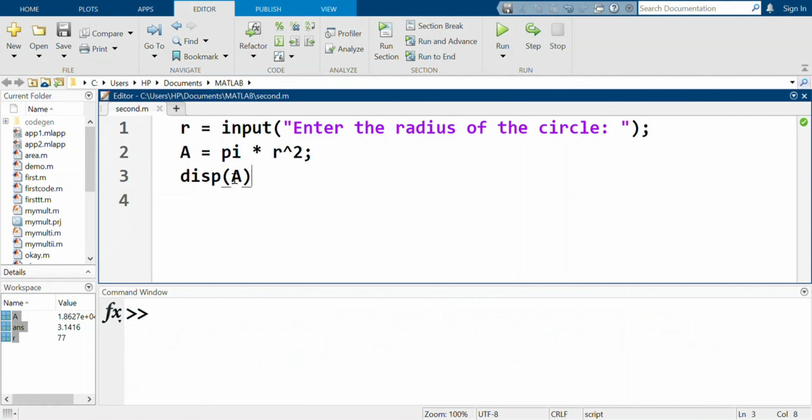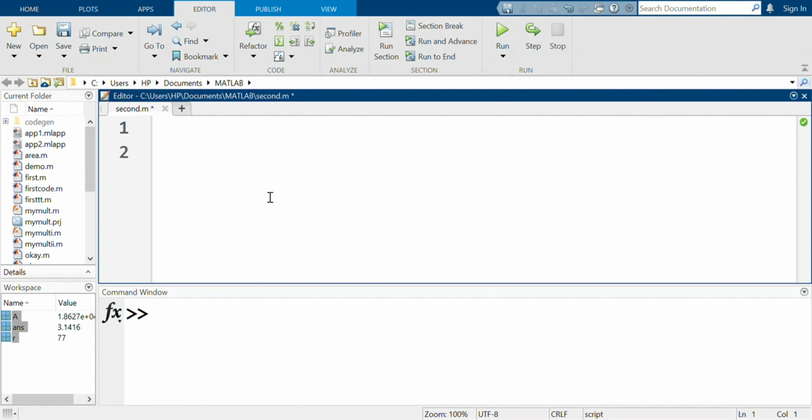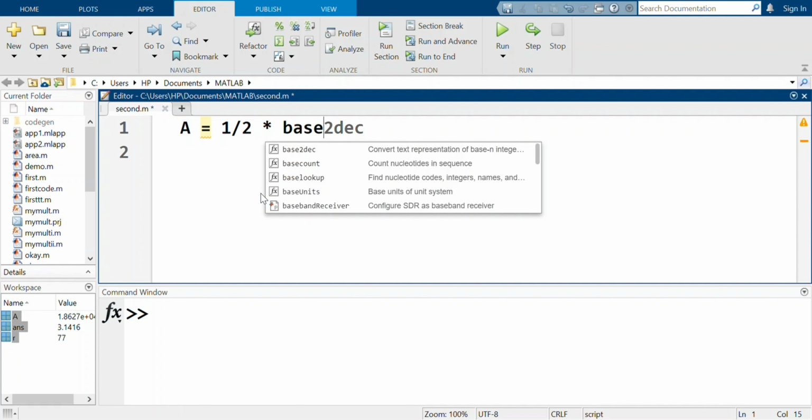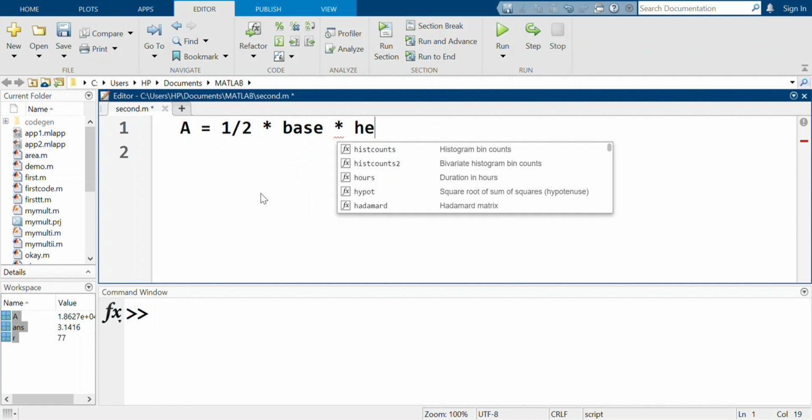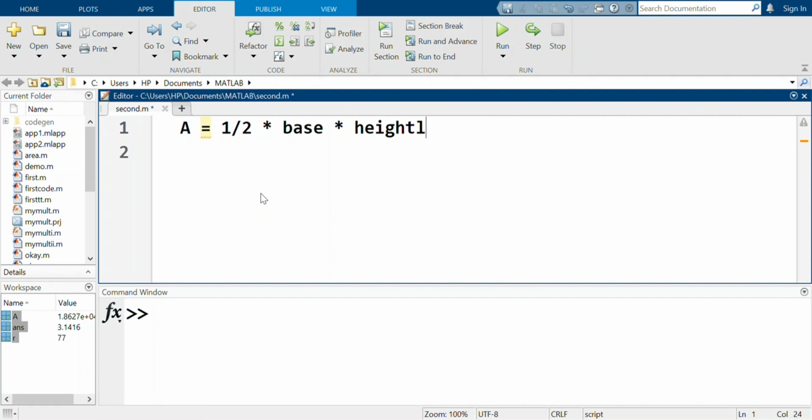Now in this script, let's try to find, as an example, the area of a triangle. Now the area of a triangle equals 0.5, which is 1 over 2, multiplied by the base of the triangle multiplied by the height of the triangle, and close it with a semicolon. So we don't know what the base is and we don't know what the height is. Those are just some unknown values.